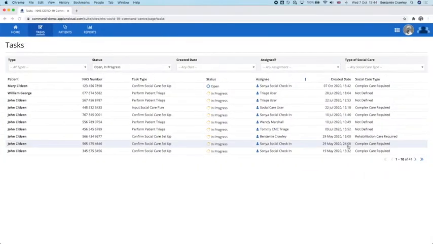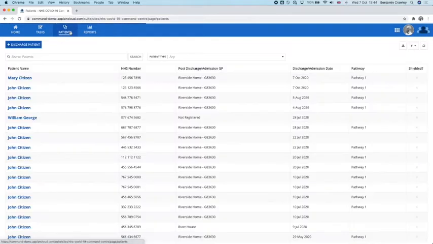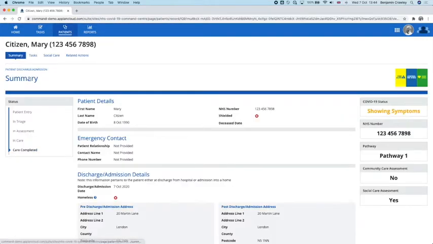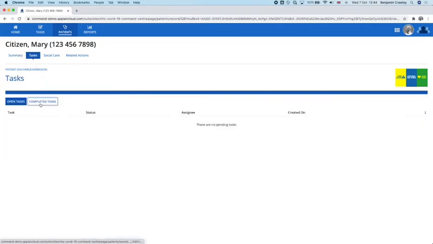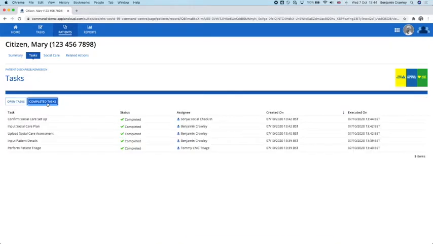And then if I go back to the patient record for Mary, we can open that record up. We can see now that the care is completed. So we've done a very quick life cycle of the care process. We can see under tasks that there's no more tasks open, but we also have a completed list of tasks, and this is capturing the audit trail around who did what and when.